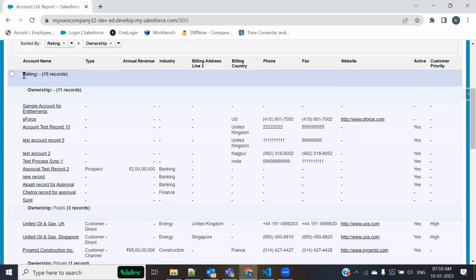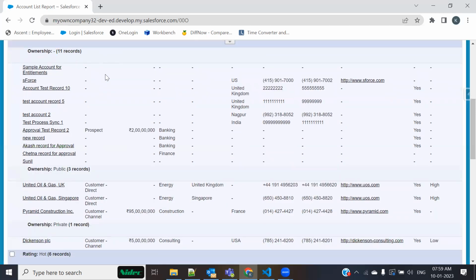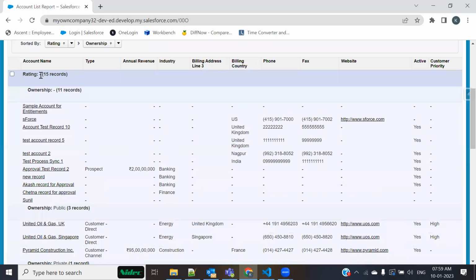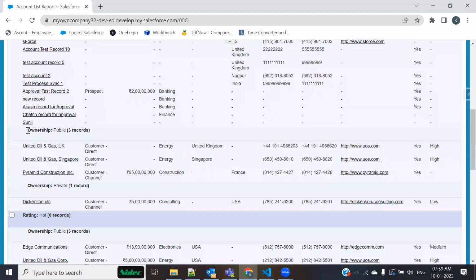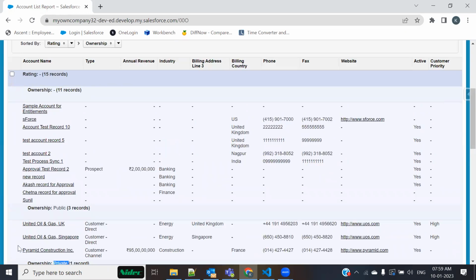So what would happen? See, there are 15 records in total where the rating is blank. Now, out of that 15, 11 are the records where ownership is also blank. These are those. Then in the same group, as you can see the colors, where the rating is blank, out of that 15 records, 11 have ownership blank, 3 of them have ownership public, and 1 of them has ownership private. Now all these belong to this group, ye wale group mein.